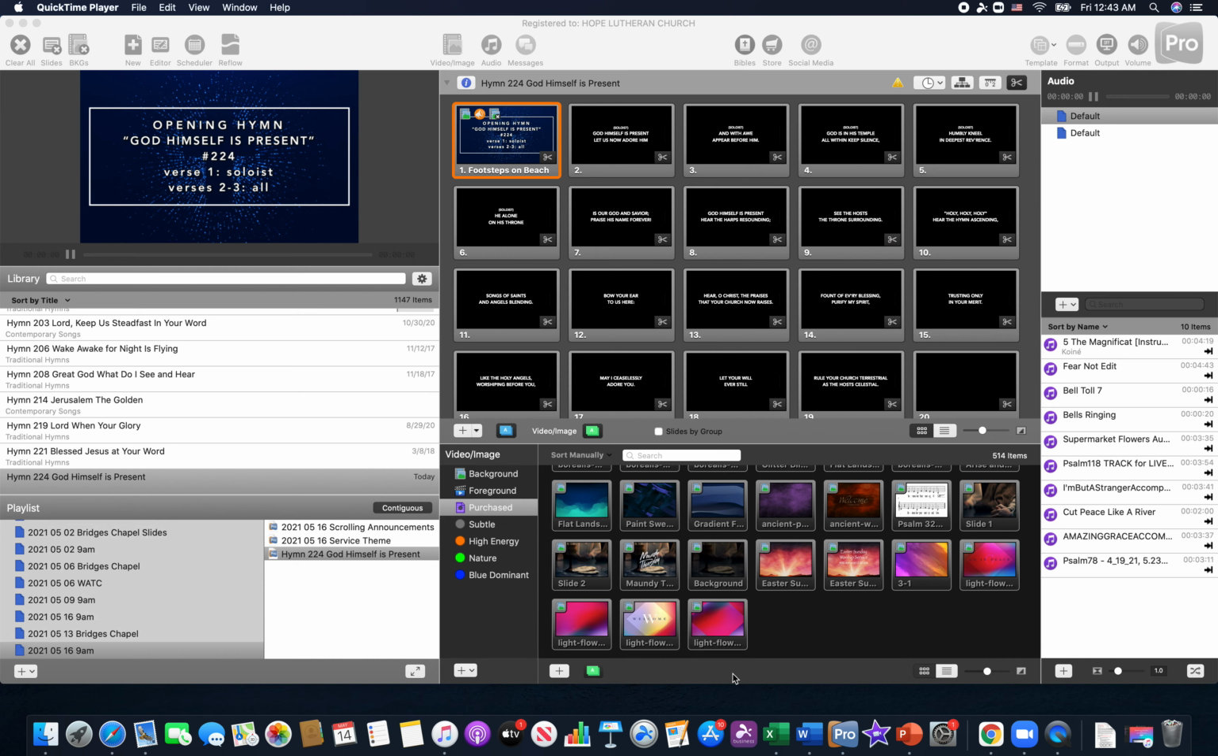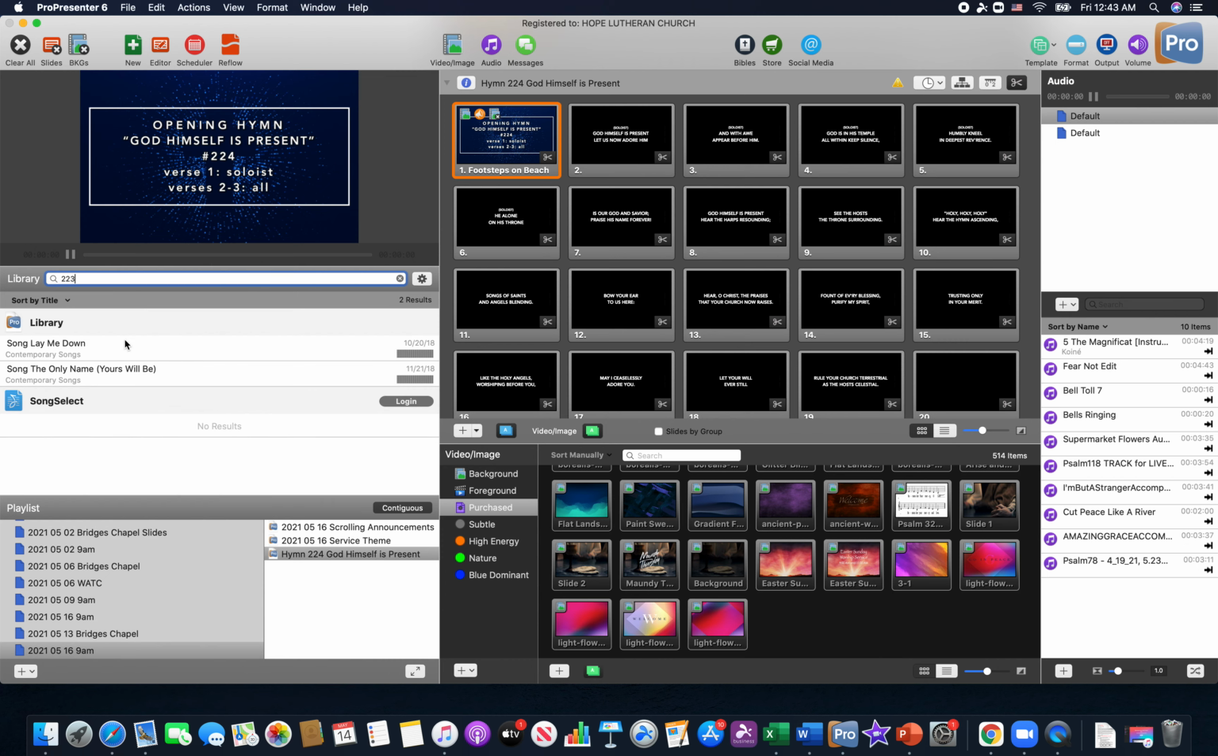Sometimes the liturgy will have a hymn that has not been sung previously, so therefore we cannot find it here in the library. I'll just create one here. Let's look for hymn 223. So now nothing comes up here.